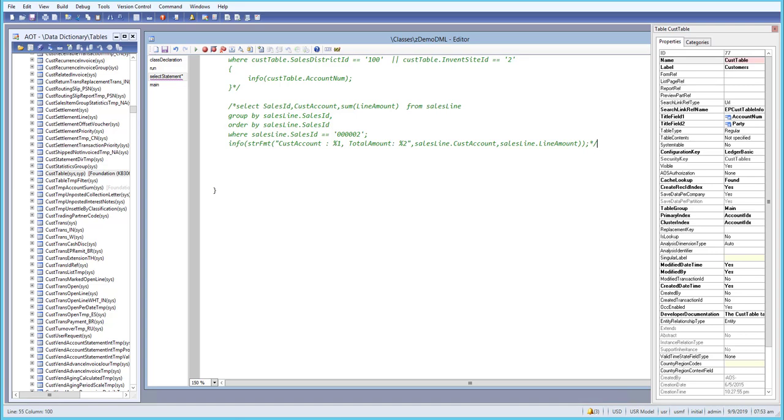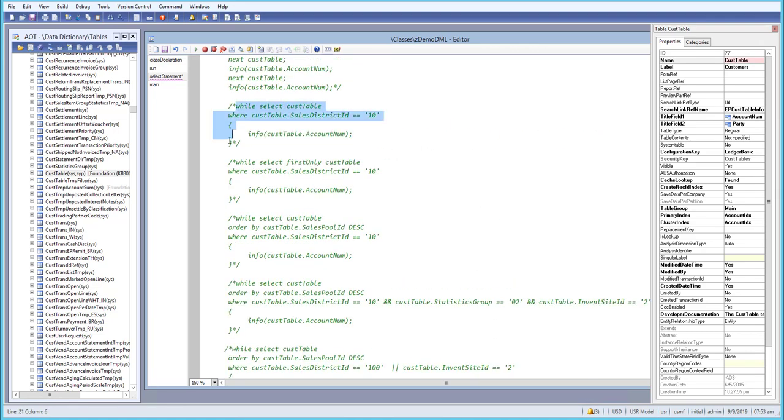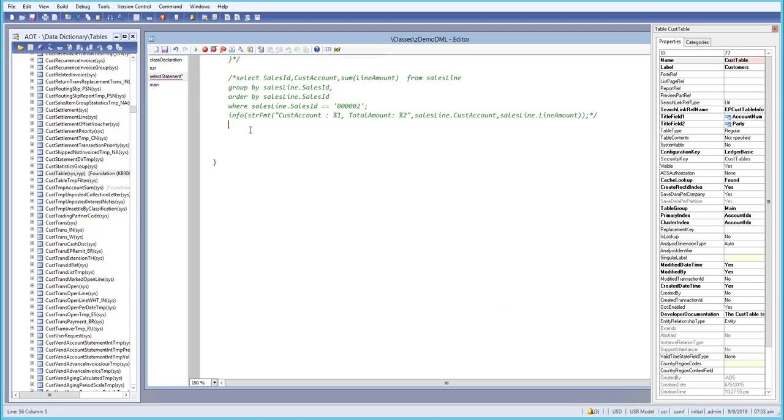Let us continue with our lesson, and today we will learn about the index and order by in a select statement. So let's see how to use it. I'll go to the top and copy a simple while select statement, and paste it down over here. And we are using a while select on the cust table.